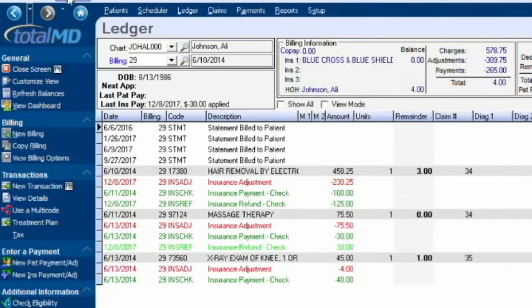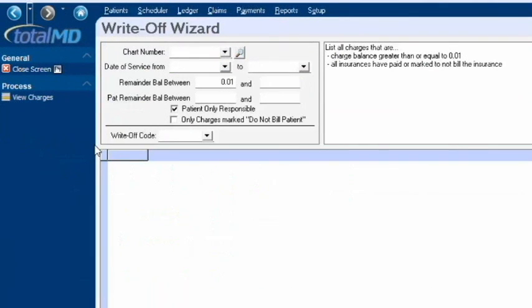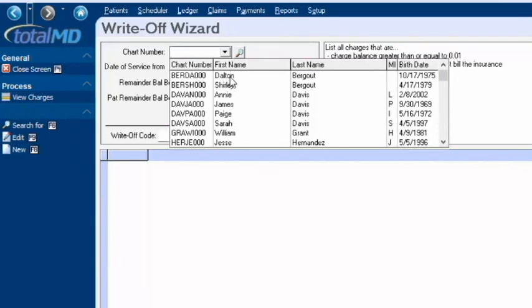The next thing I want to show you is in activities, and it is the write-off wizard. When you come in here, it's a wizard that will allow you to write off groups of people. So for example, you could say I want to write off a family member.